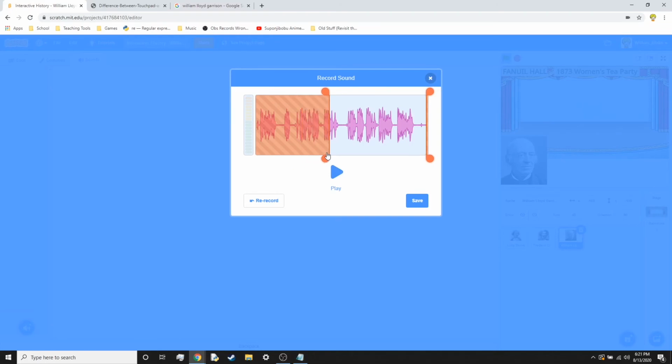What I might want to do is watch the video over a few times until I figure out where I want to cut from, and use these red bars over here to show which parts I want to keep and which parts I want to cut.